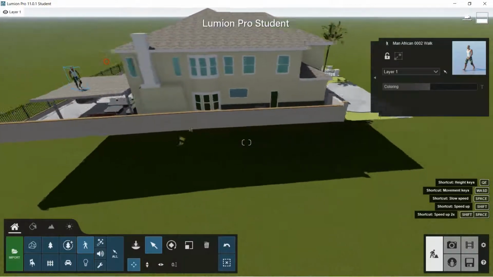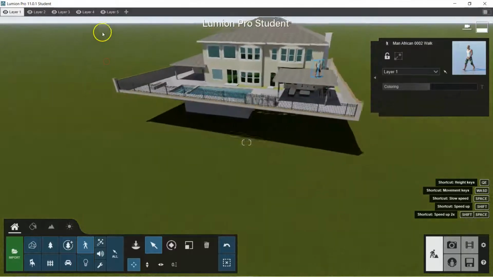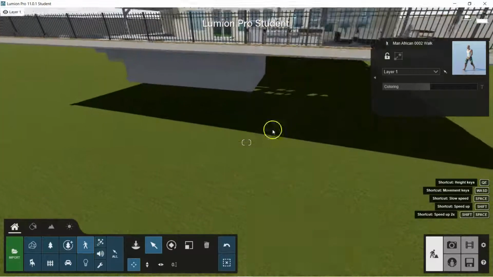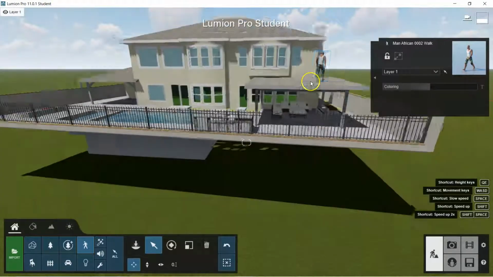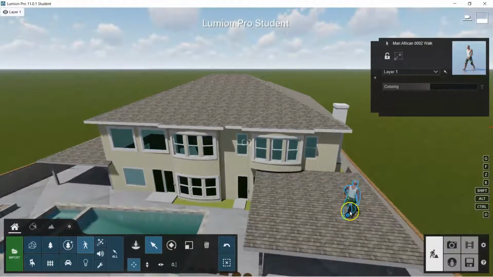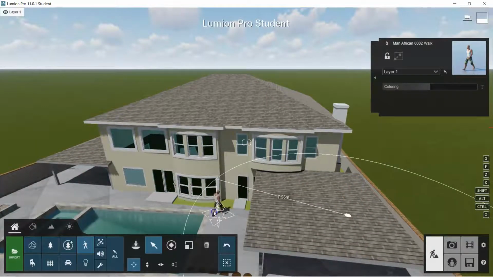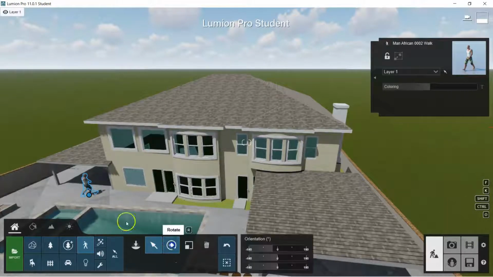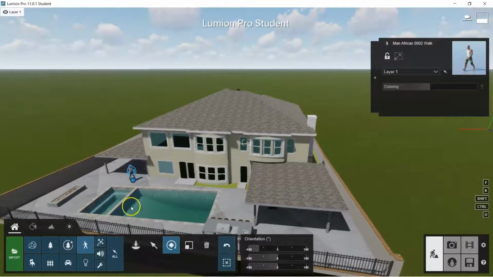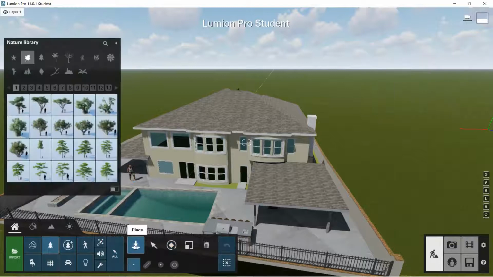So I'm going to go ahead and move. If I hold shift, I can move faster. Q is for up, E is for down. So let's put him right here. Let's rotate him. And he's eager to join this pool party. So now I can go back to place.